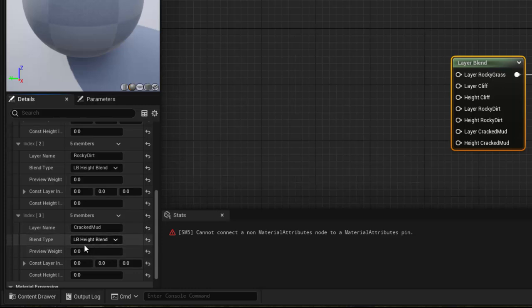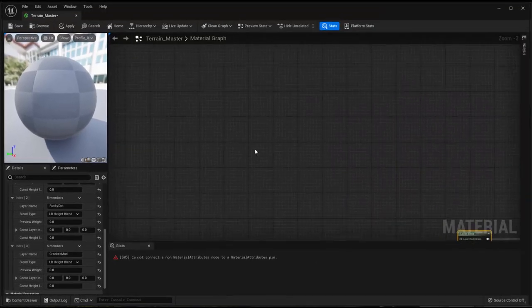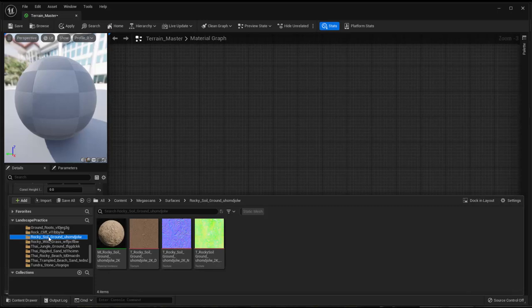Notice as I switch it to height blend, the later materials here are getting 2 inputs. They have a height and a layer, layer and height information. So the first thing I'm going to do is come way up here, open my content drawer, and look for that rocky soil ground material.